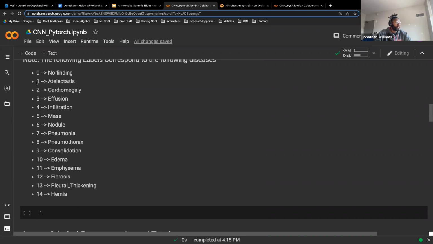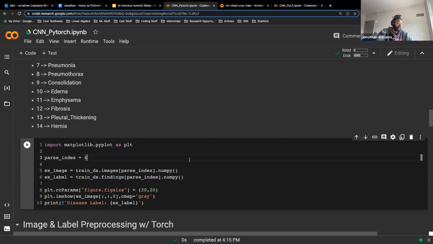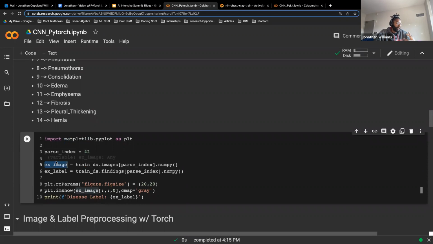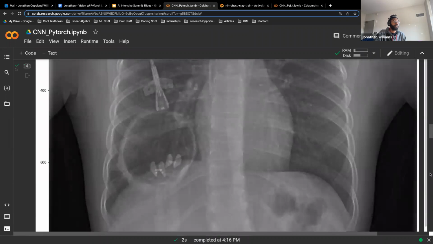So this is importing the matplotlib library. This library is common to many different applications, and it allows you to plot figures. I'm just going to parse a chest x-ray from a random index, let's say 42. We're going to pull out that image's actual image array, pull out that image's label, and print both to the console. So let's run this cell. This is a chest x-ray of a healthy patient because it had disease label 0.